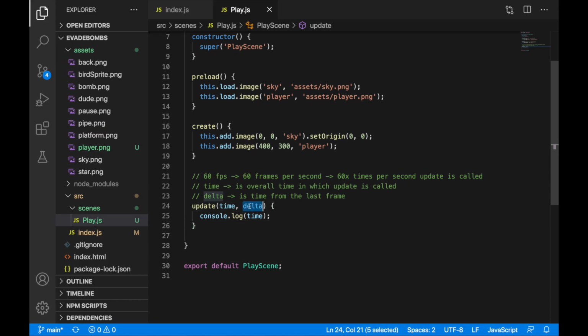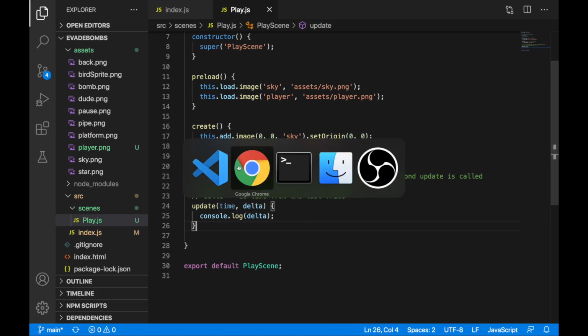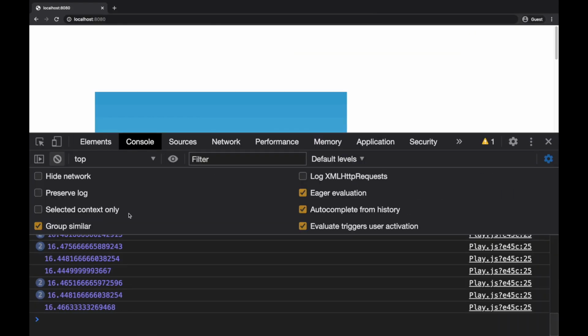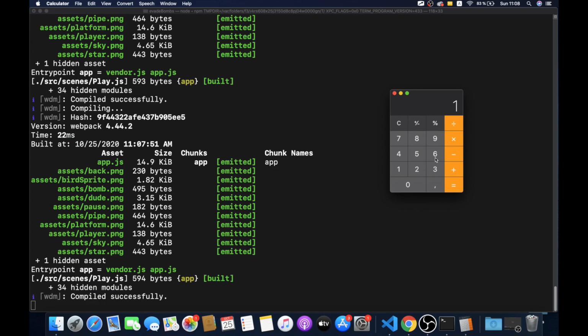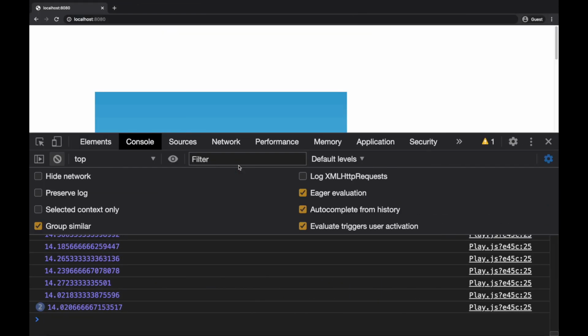The delta time is a little bit different. Delta time is the time from the last frame. So let's see, this will be roughly 16.5, 16.6. So the time from the last frame. As I told you, your update function is called 60 times, 60 frames per second. So if you put it into a calculator, 16.5 from the last frame times 60 frames, you will get roughly 1 second, so 1000 milliseconds. Okay, so this is the delta time in milliseconds from the last frame.